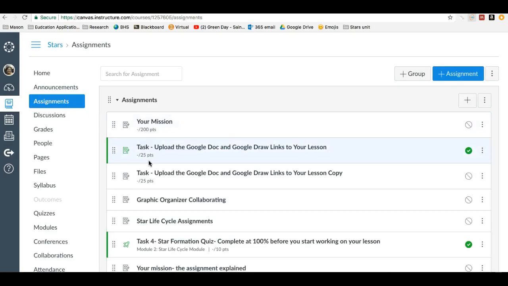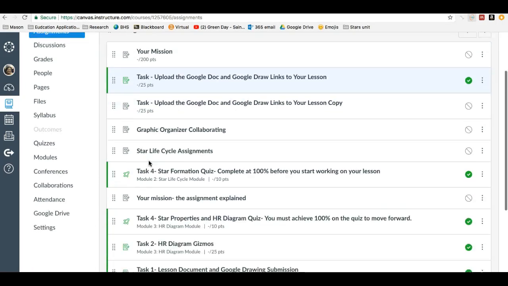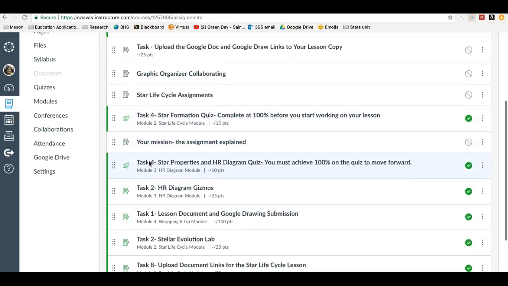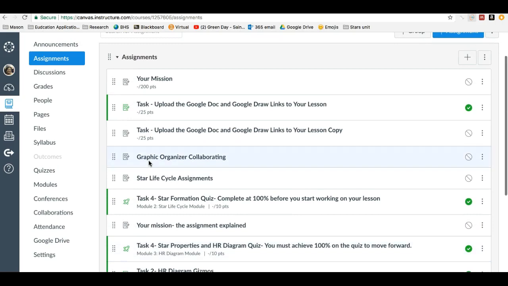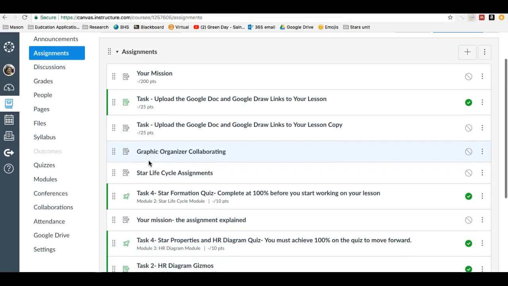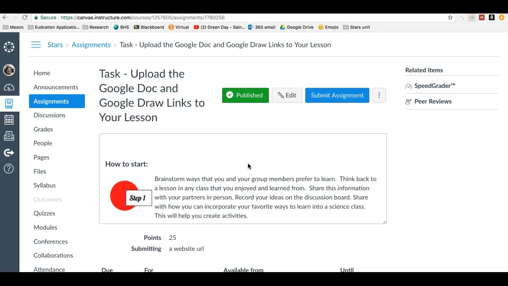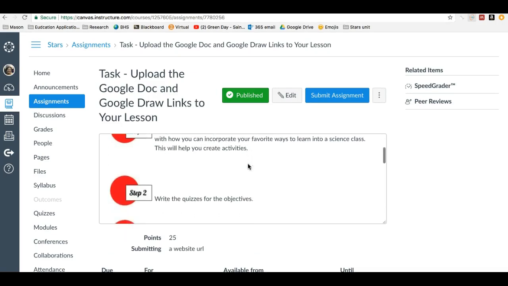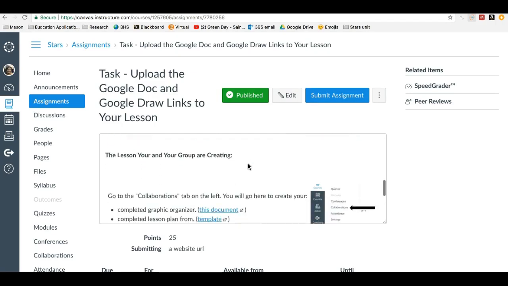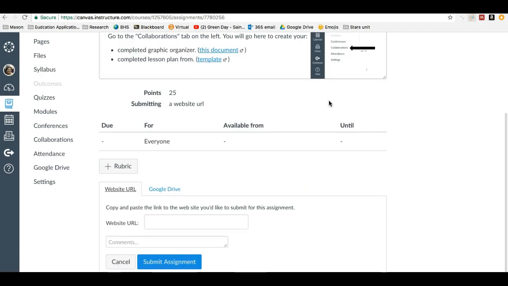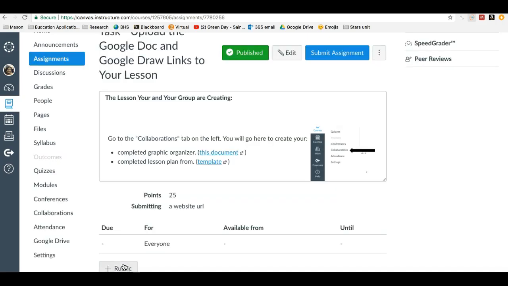Okay, so to submit assignments, there will be different ways that you have to do it. So I'm just going to, since I can get in, go to this task where I'm uploading a Google Doc, or not the doc itself, I'm uploading the link. So here you're going to submit assignment, and then it tells you to paste the website here, and that's all you're doing. You'll click submit assignment and you'll be done with that.